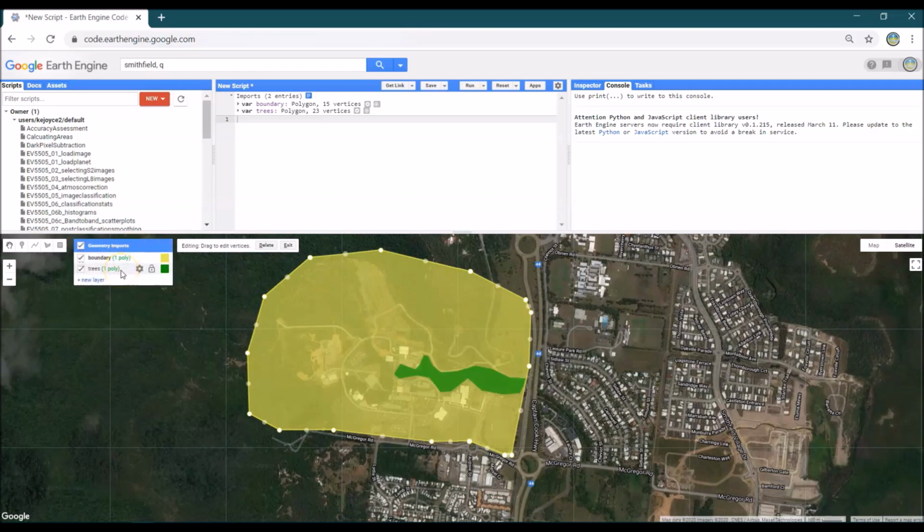Now I've got a lot of trees on my campus here, so I've actually got a lot of work to do to draw around each of those tree areas. And so that's going to take me a little while.